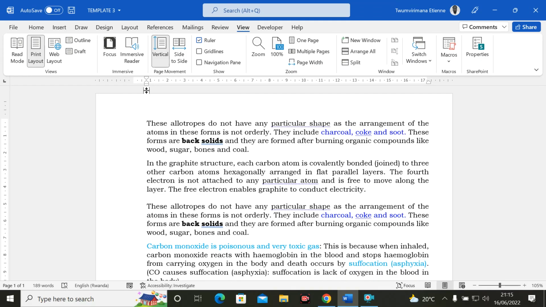Now you see here, we have what we call a left indent. This rectangle is the left indent. The first triangle is the hanging indent, and this one up here is the first line indent. Let's start from the top.